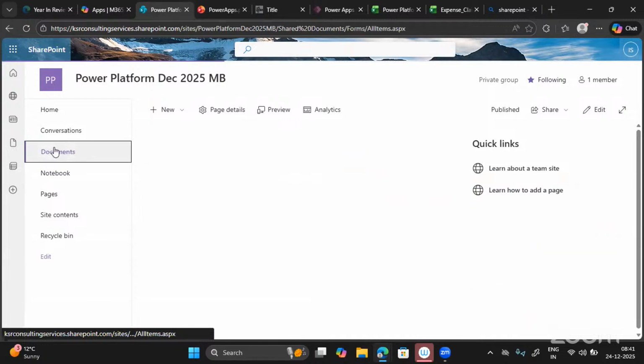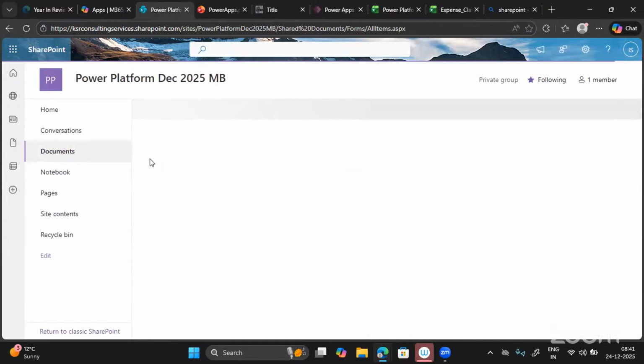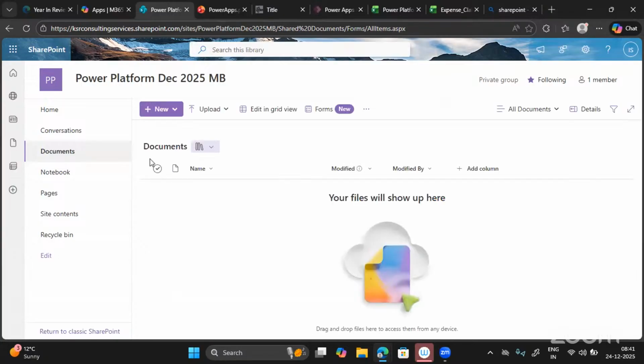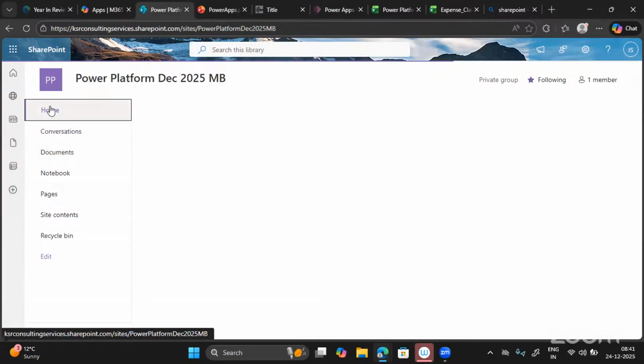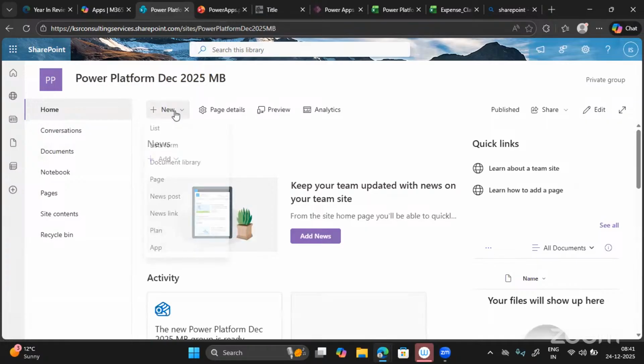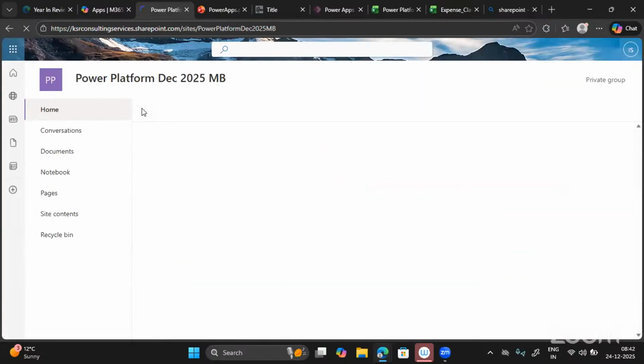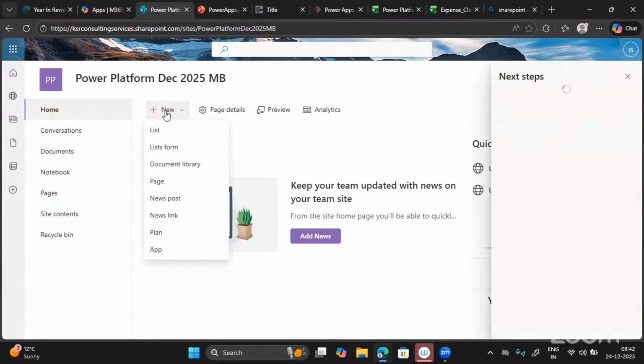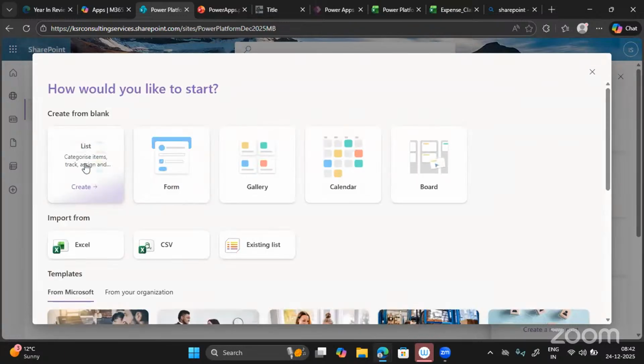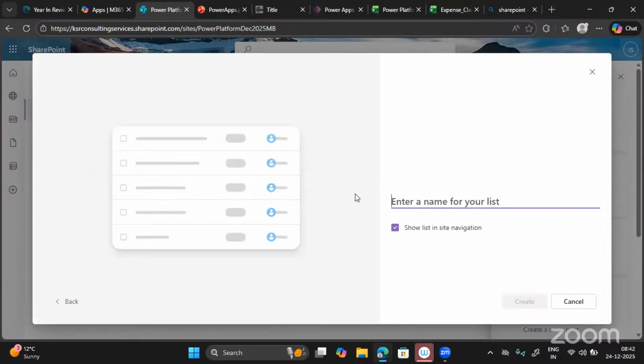If you want to use the SharePoint folder, you can go ahead and use it from here. But I don't want to use the SharePoint folder. I want to create a SharePoint list. So just click on list, guys. If you missed it, let me repeat. Go to home, click on new, click on list and create a list. Give your list a name.